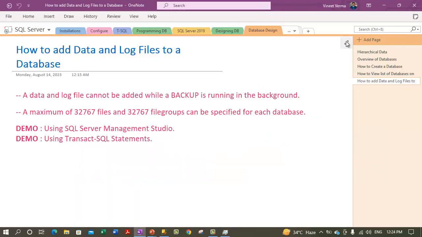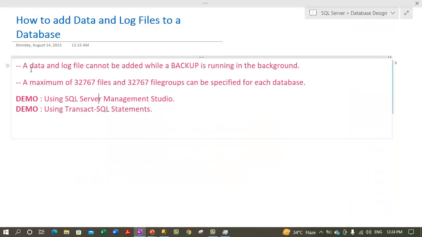Basically there are some important points. A data and log file cannot be added while a backup is running in the background. So keep this in mind. If any backup activity is going on in the background, you will not be able to add any data or log files. And a maximum of 32,767 files and the same number of file groups can be specified for each database.